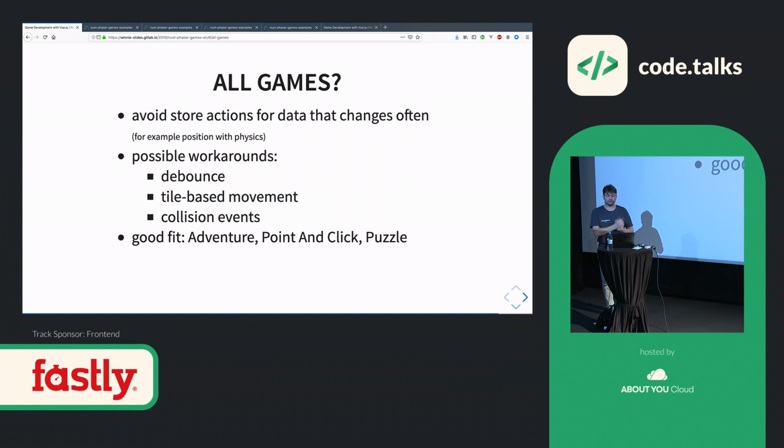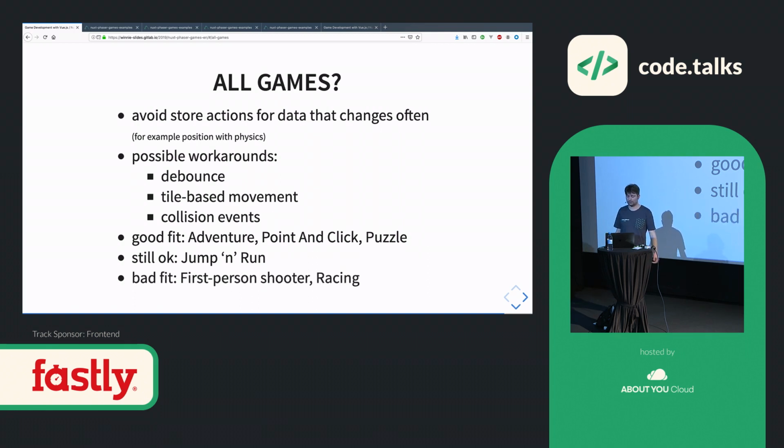I'd say a good fit for these approaches are adventure games, point-and-click adventures, or puzzle games where you don't have that many data changes in a short amount of time. Still okay are jump and runs. They typically don't have that many changes of things. I mean, you have a thing that moves around, but apart from that, you typically have a low amount of events. A bad fit, for example, would be a first-person shooter where you have a lot of 3D data and a lot of collision data, and racing games where you have 2D collisions a lot.